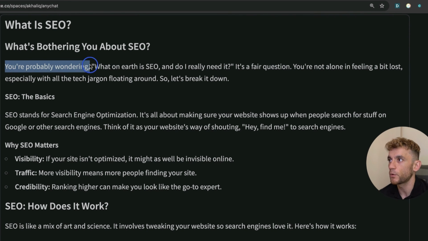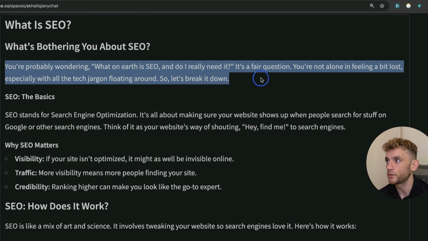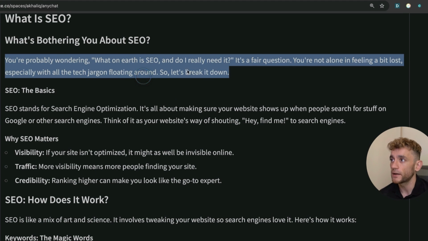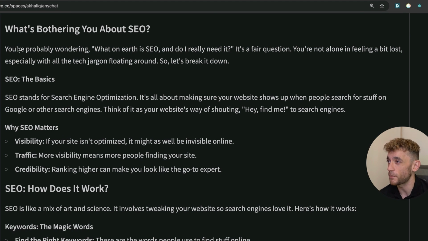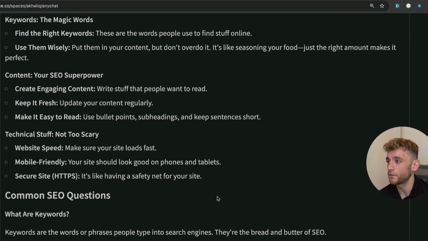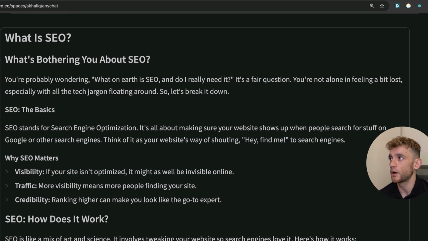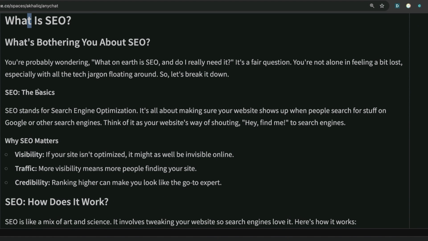So it says, you're probably wondering, what on earth is SEO and do I really need it? It's a fair question. You're not alone in feeling a bit lost, especially with all the tech jargon floating around. So let's break it down. Not bad at all, to be fair. The content itself is not bad. It's a little bit generic, if I'm honest with you, but I've definitely seen worse, right? It's not going to replace Claude.